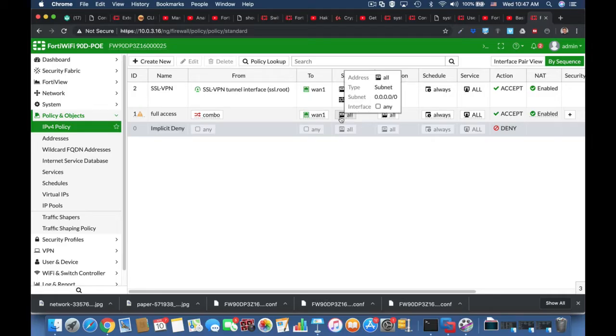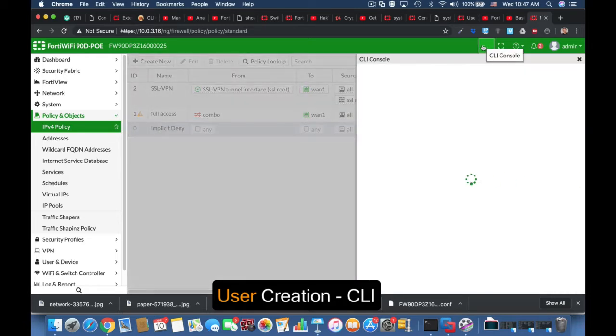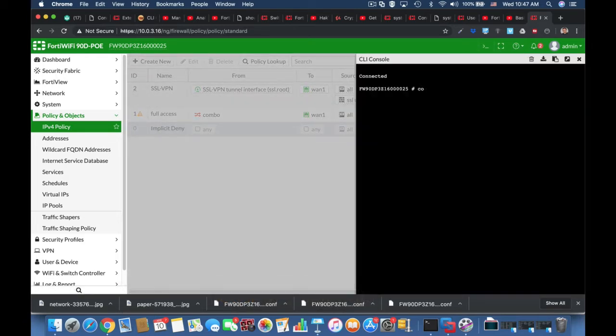So now let's add another user, but this time using the CLI. So we'll use the config user local, that is a local user, and we'll name it edit test user 2. The first one was test user 1.